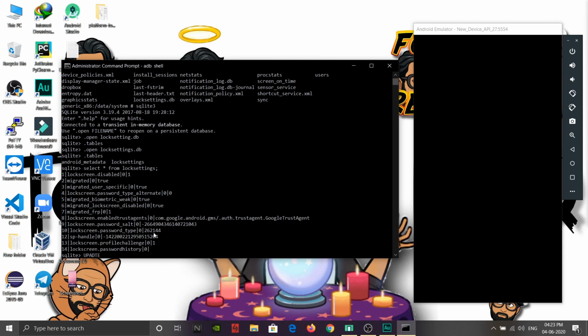update space locksettings space set value equals to 1 space where name equals to lockscreen.disabled. And put a semicolon and hit enter.